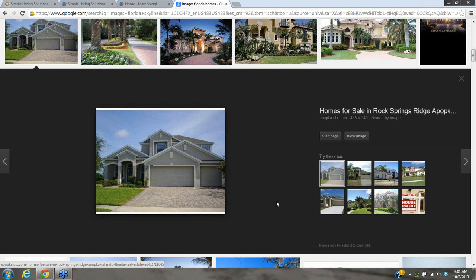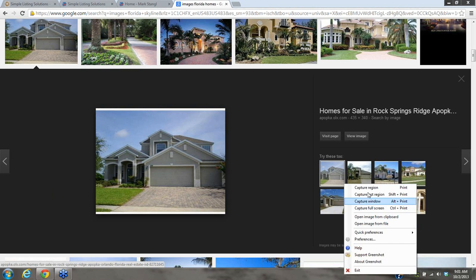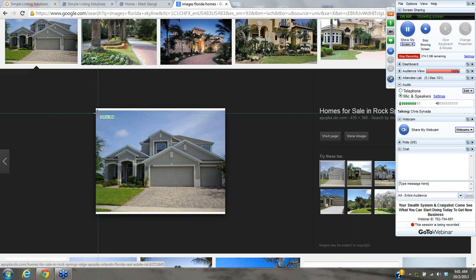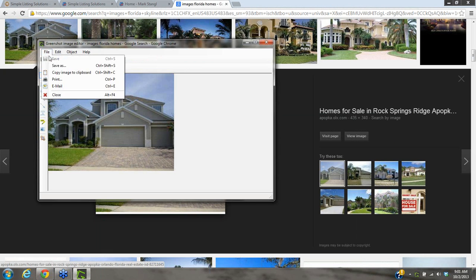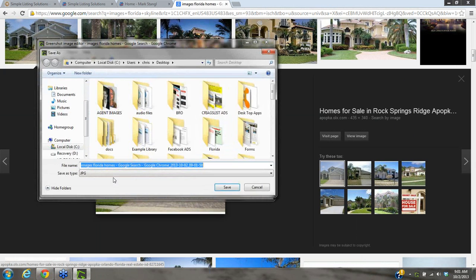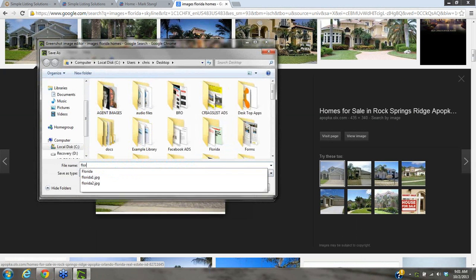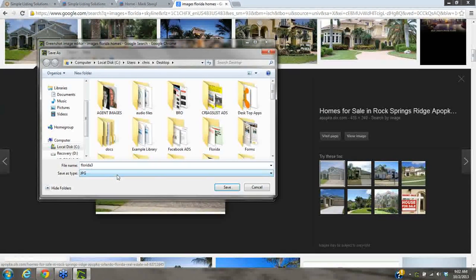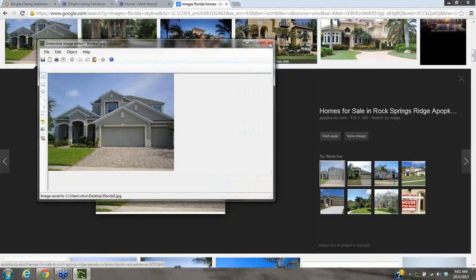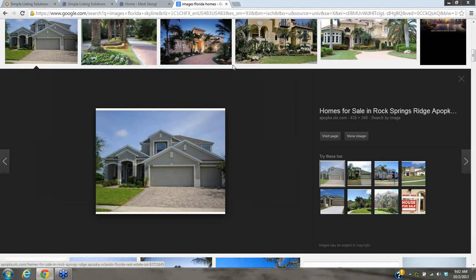So here's one more house. I'm going to grab a picture of this house real quick, and I'll show you guys how to do this in a moment. I'm using a tool you've got called GreenShot, and I'm going to say Save As, and I'm going to save this house as Florida 3. Right, because I've already got 2 of them in there. I've got Florida 1, 2, and 3 now. Okay, we're done. All right, we're going to come back to this stuff a little bit later.